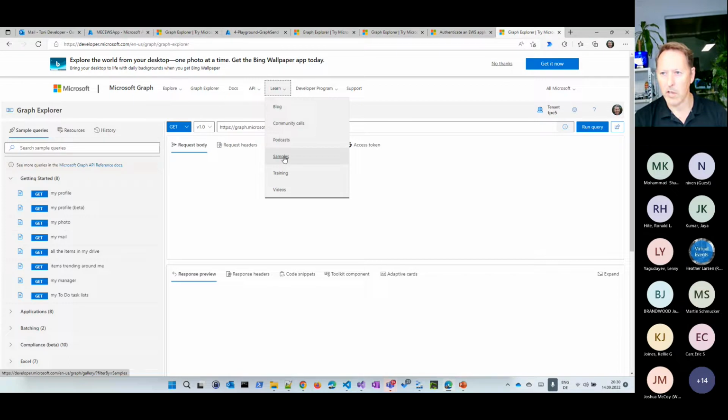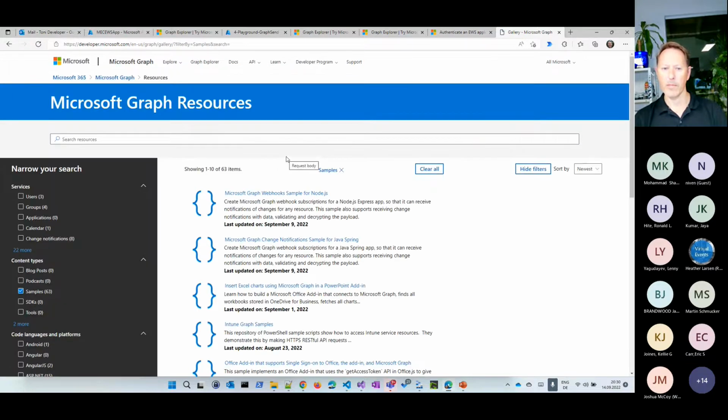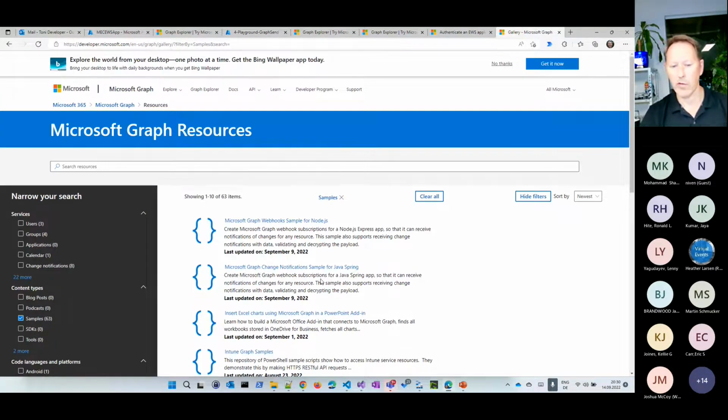Learn, samples. I think it's here or in the developer program. I'm not sure where it moved. Let's go to the samples here. And there are a lot of resources from Microsoft Graph.